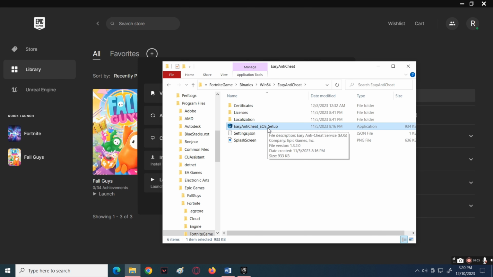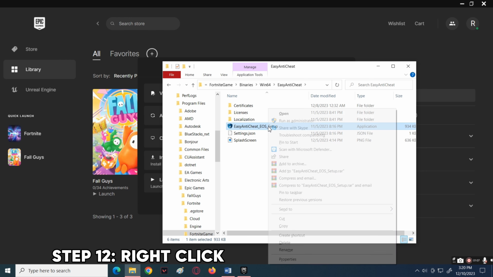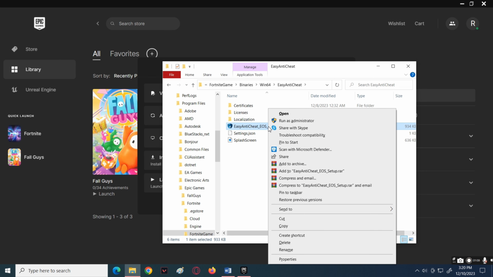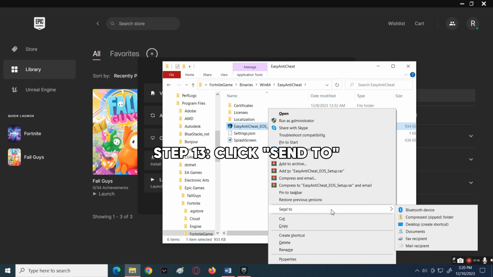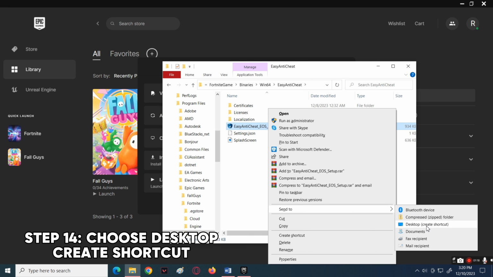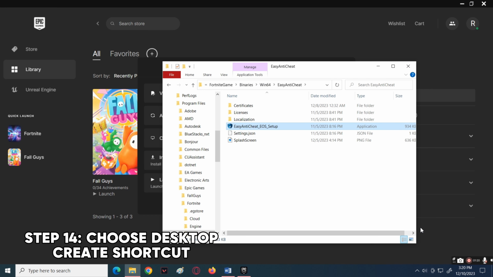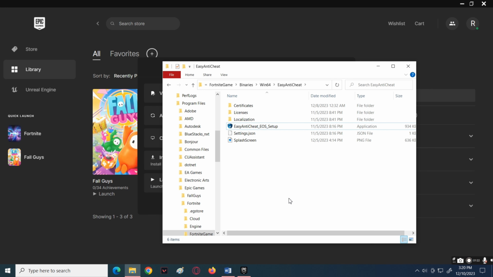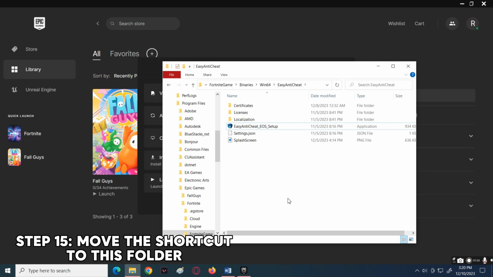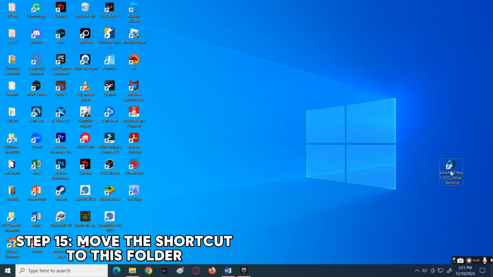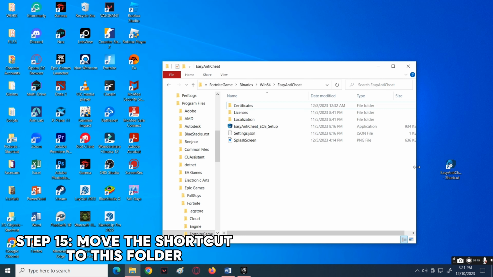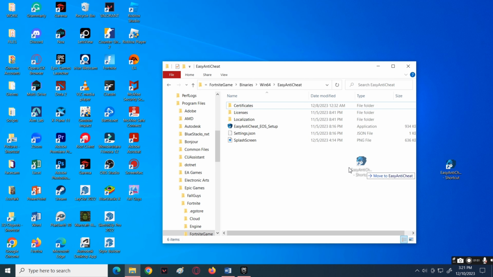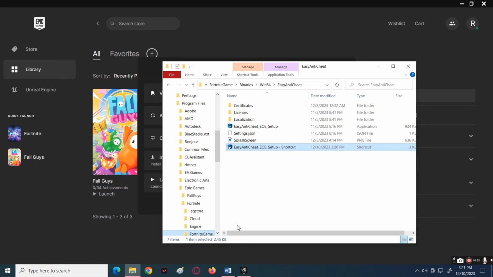If nothing happens after you open that file, then right-click on it. Now, click on the Send to button in the pop-up and choose Desktop to create a shortcut. Once you're done creating a shortcut, you need to move that file back to the folder of EasyAnticheat, as you can see on the screen.